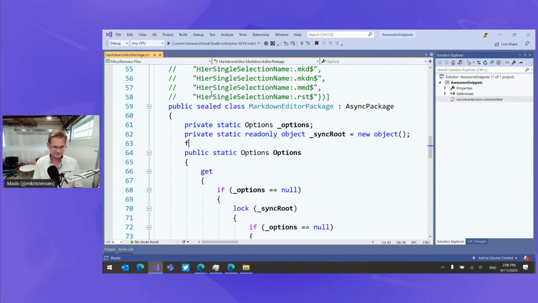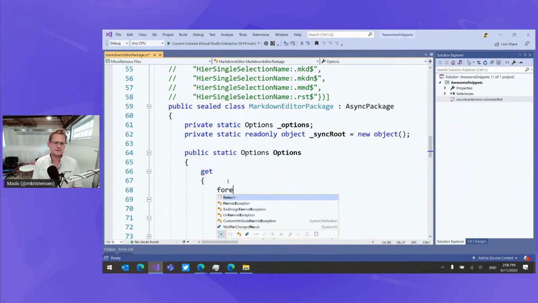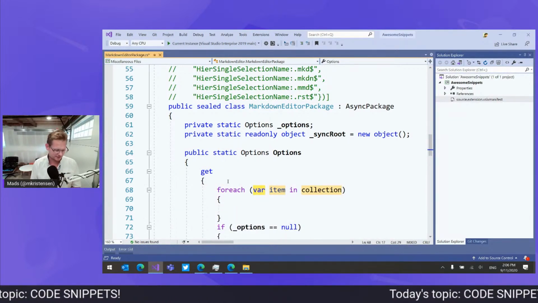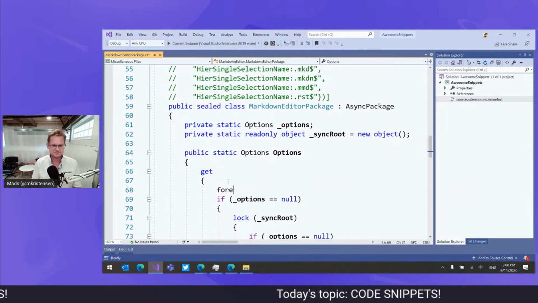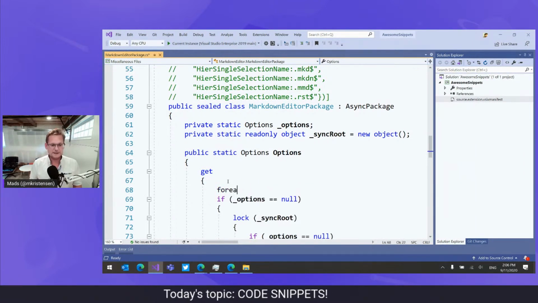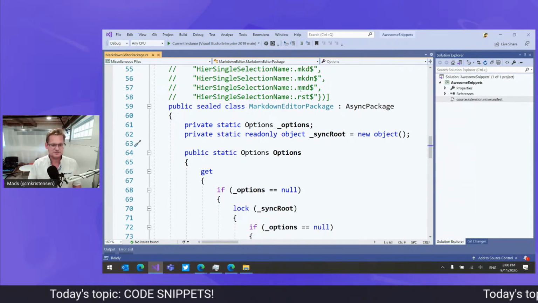And of course, who can forget foreach? I don't even know how to write a foreach statement, let alone a for statement, without using snippets. That's how much I've gotten used to them over the years.